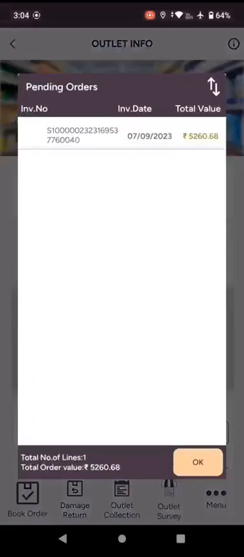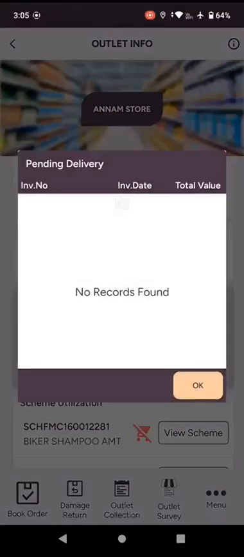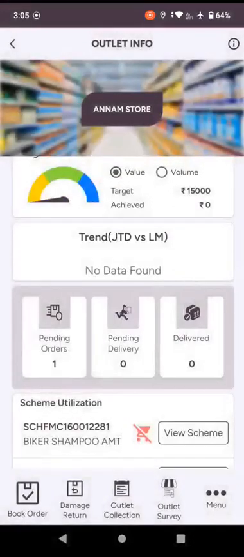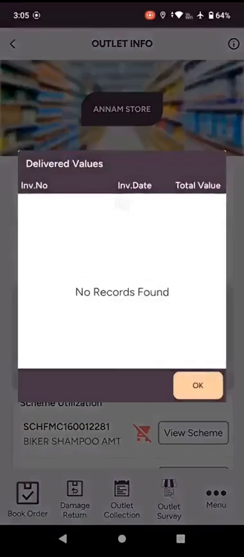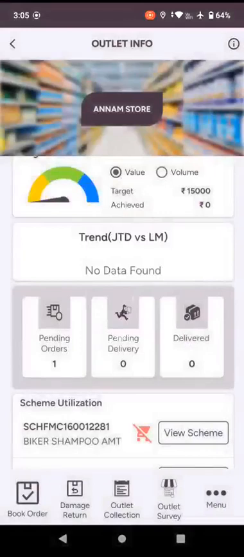Pending order means all the orders that have been placed, but the OTP process has not been done. Those orders will reflect as pending orders. And if you click pending delivery, the orders where the OTP process is done, but the delivery or vehicle allocation has not been done, will be in pending delivery. Once both steps have been completed, those invoices will be considered as delivered.